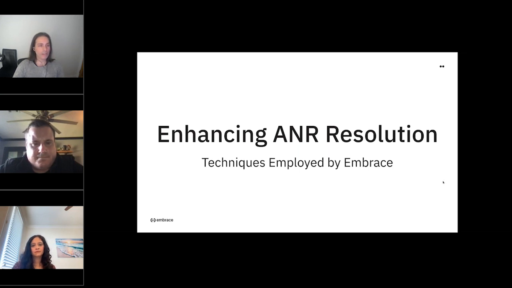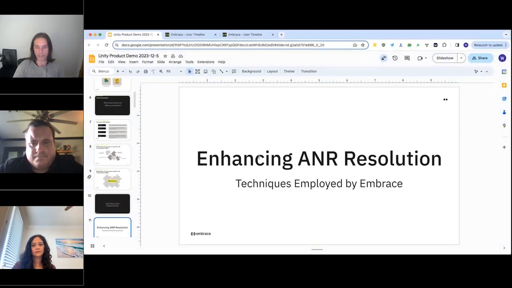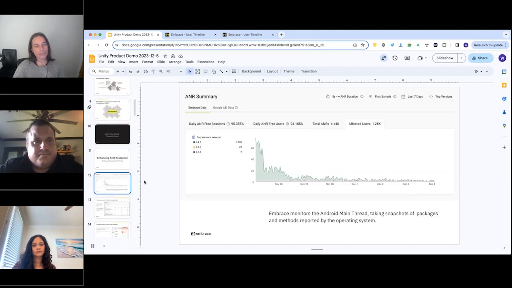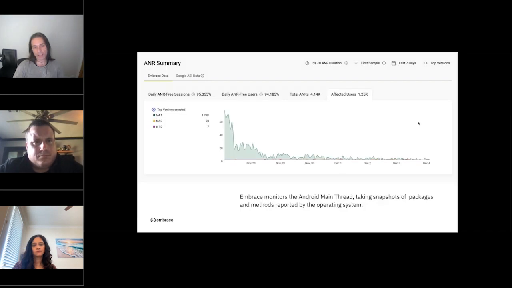So I will show you some of the parts. I will show a demo from the dashboard, but first, let me keep showing you this. One of the techniques we use to help you understand and track ANRs is a watchdog mechanism.